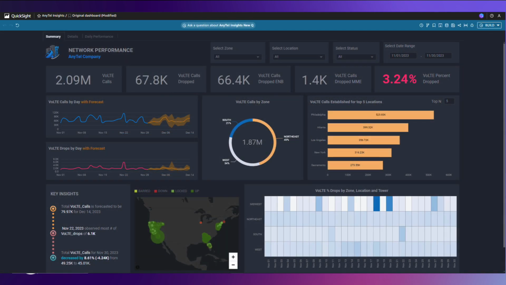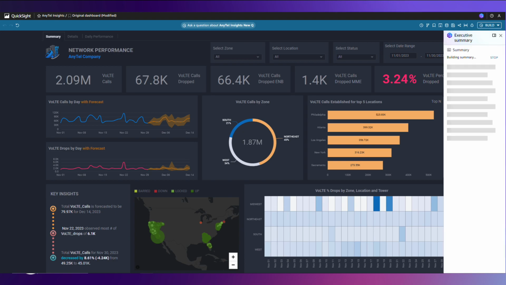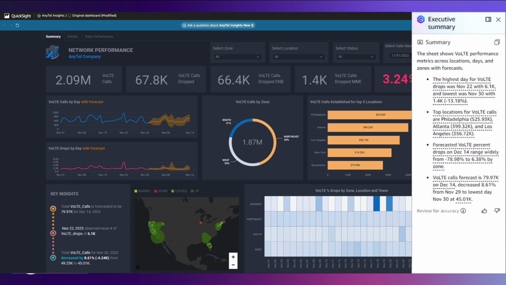Let's start with this dashboard, which shows various network performance metrics and quick insights of a fictitious company called Anytel Company. While dashboards are great to understand all aspects of your data, it can be difficult to extract the most important information when you're in a rush. Executive summary features can help by analyzing the data presented in your dashboard and creating a summary of key aspects in an easy-to-digest format.